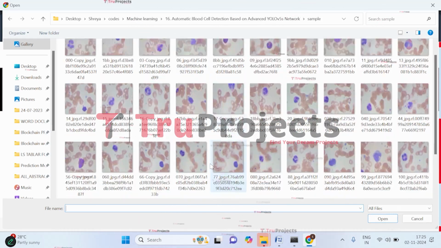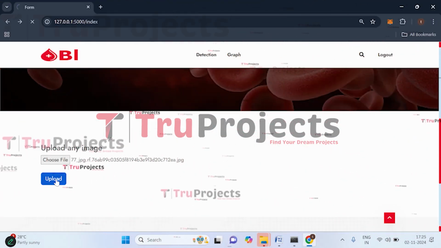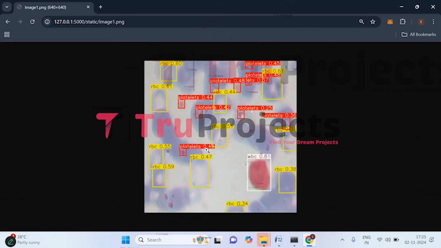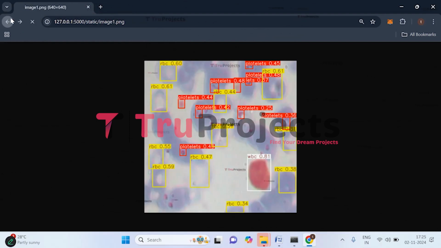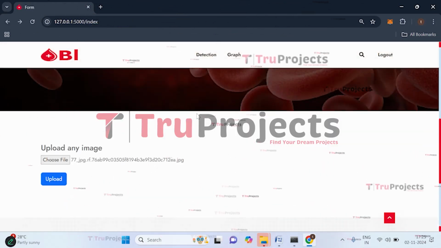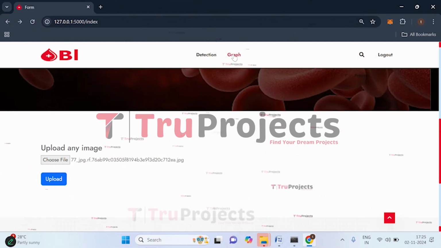So let us upload this image. Here, if you observe, there are multiple platelets, multiple RBCs detected, and one white blood cell is detected. So this is how we need to upload the file, and then we will be getting the detection. Now let's check the graphs. So click on graph.